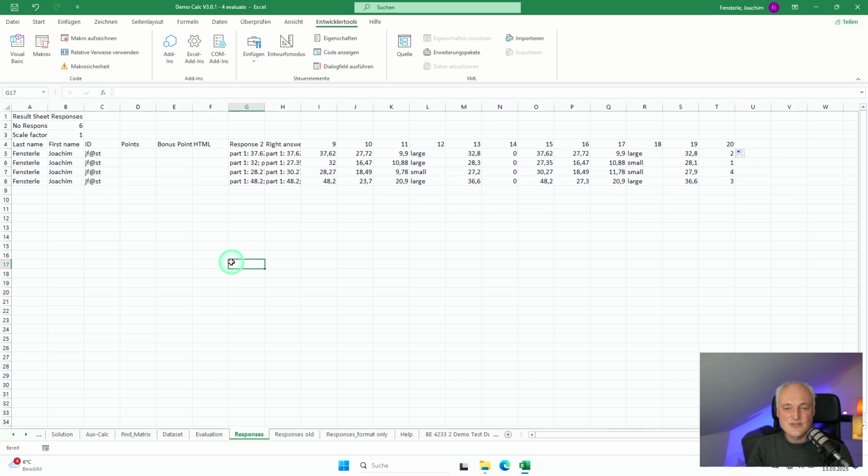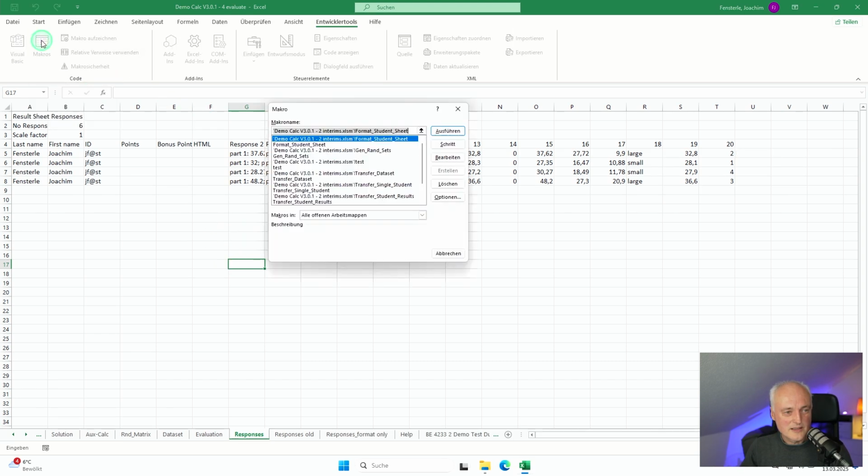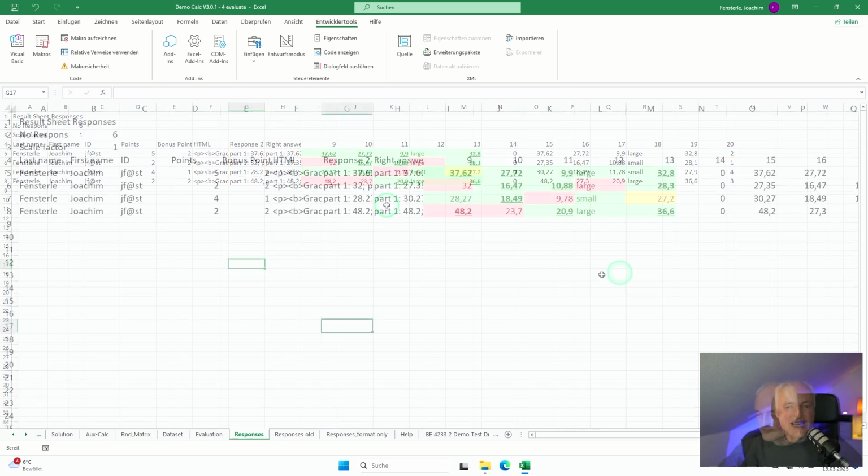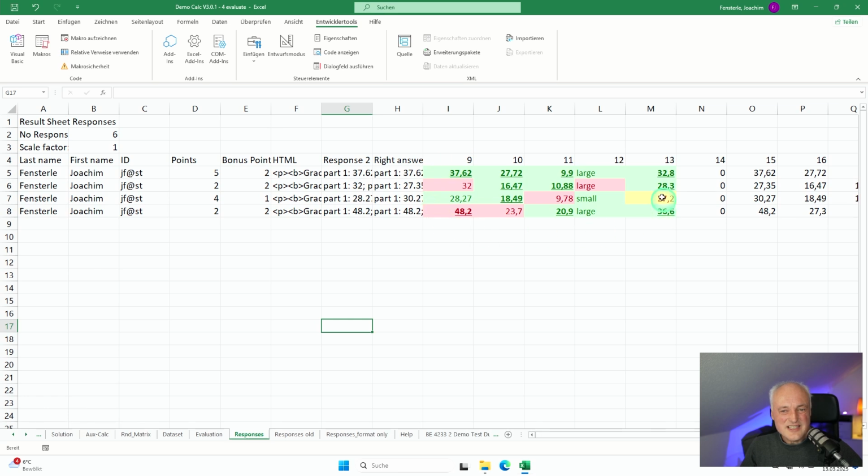So at present, I didn't do any checking. I did a reformatting. Now I can go again to macros and say, transfer student results, execute, and you see on one mouse click, this has been corrected. And you see also that there is a color coding here. So you see that, of course, it's always the same name because it's 4 times me. You see that there is a color coding here. If it's green, it's correct. If it's red, it's not correct.